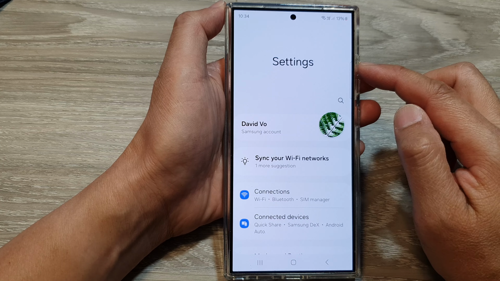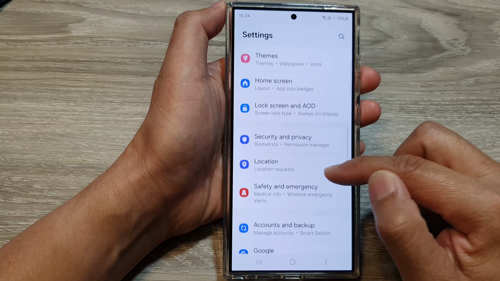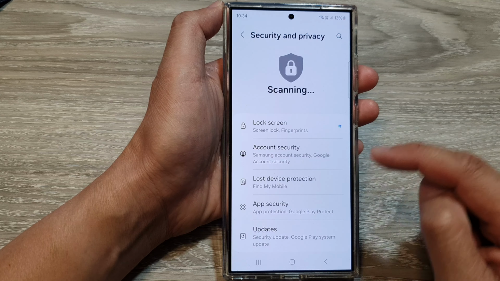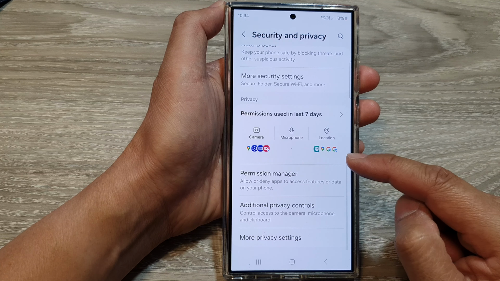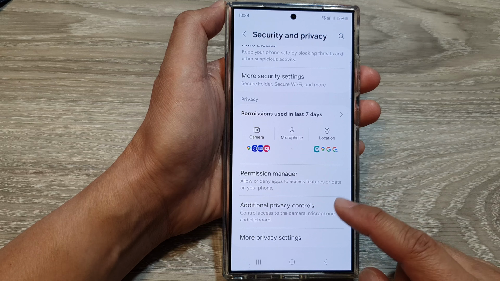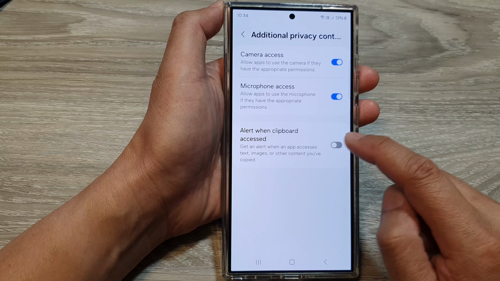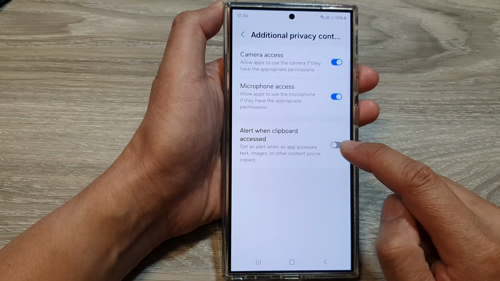Next, in the settings page, we scroll down. And in here, tap on security and privacy. Then we scroll down to the bottom and tap on additional privacy controls. Then tap on alert when clipboard access.